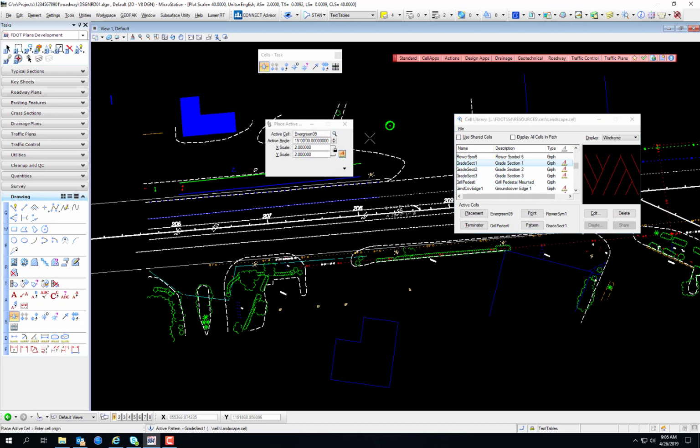Meanwhile, if I go back to Place Cell, it's still looking at the placement cell. So that is my clip art cell. That's my place a point when I'm importing coordinates or doing something like that. That's the terminator cell on the end of a line whenever I say put a terminator on the end of the line. And that's the pattern, whenever I'm working in a pattern tool.